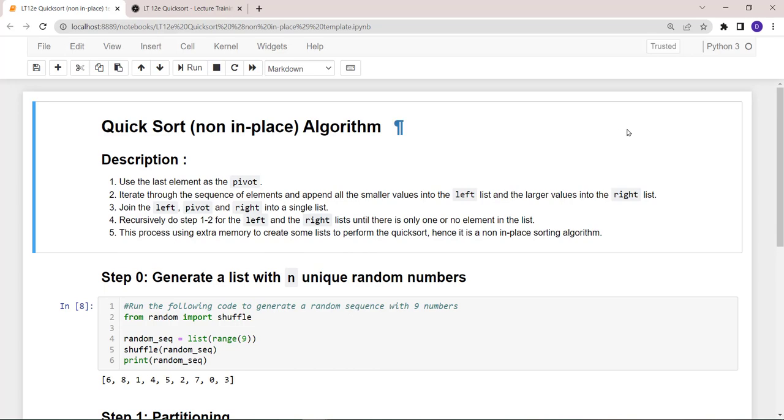Now let's go through the non-in-place quicksort algorithm. First, we need to choose a pivot. In our discussion, we will be using the last element in the sequence as our pivot. Next, we iterate through the sequence and append all the smaller value elements into the left list and the larger value elements into the right list. Now, when we join the left list, the pivot, and the right list into a single list, you will have a pivot, and all the elements on the left will be smaller and all the elements on the right will be bigger.